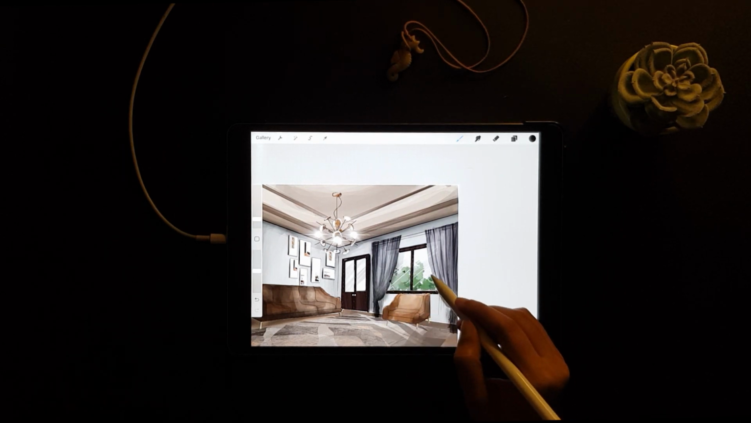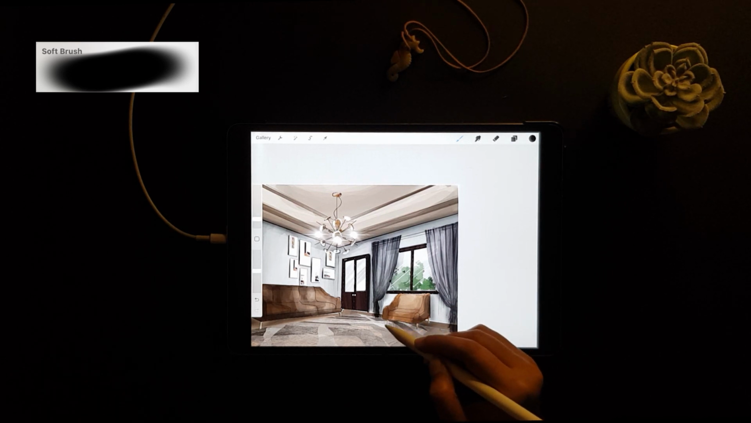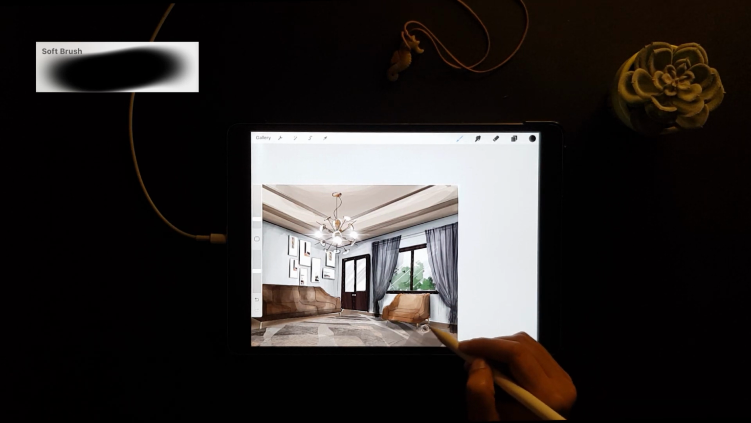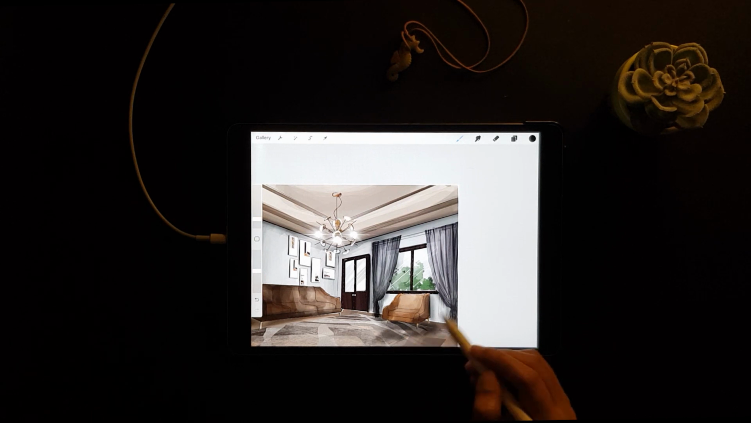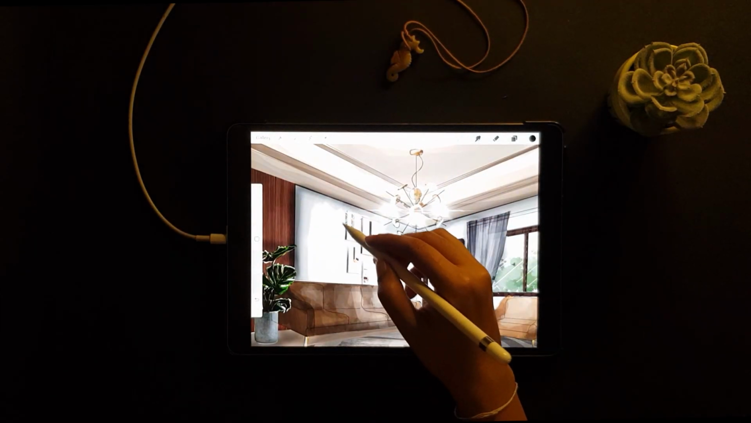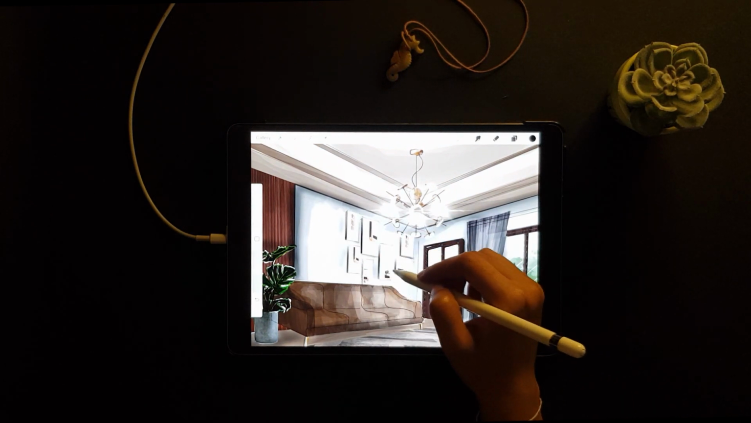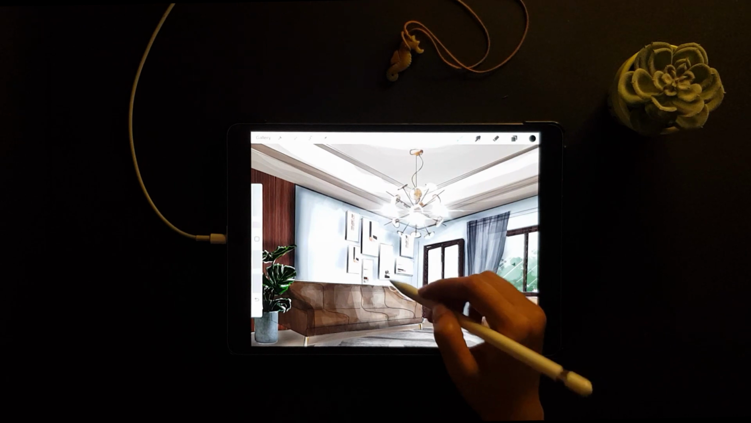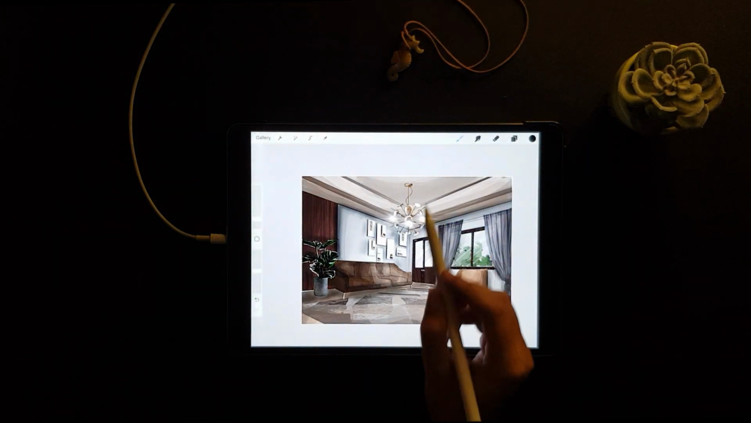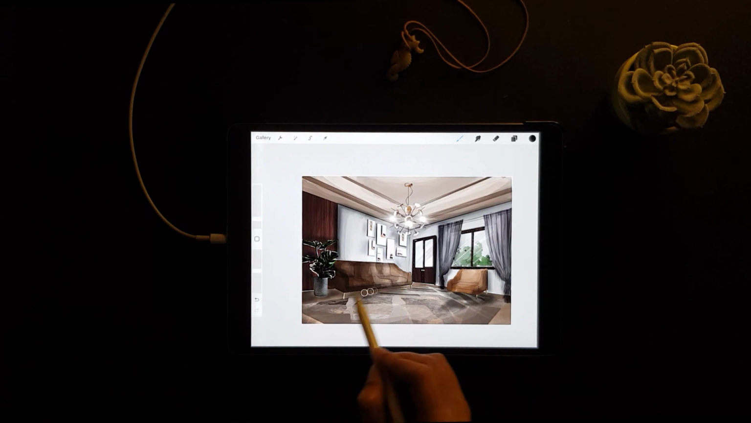It's very easy. I'm just using the soft brush pen and shading with a slight pressure. Don't give too much pressure. Treat your pen like a pencil, like don't give too much pressure, but a slight pressure will be enough. And just be really flexible and make sure you give the shadows for all the objects.